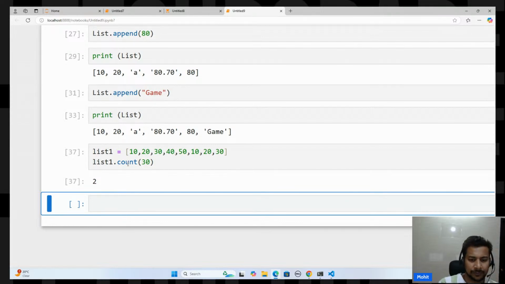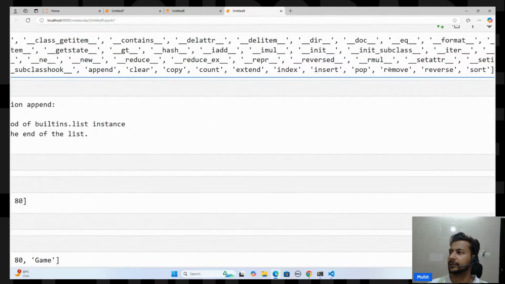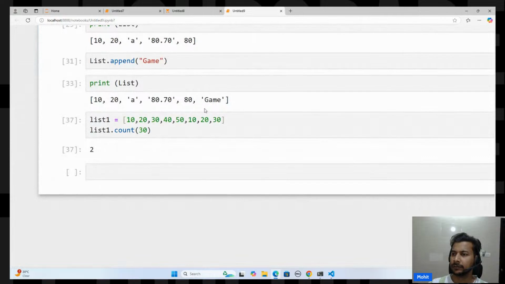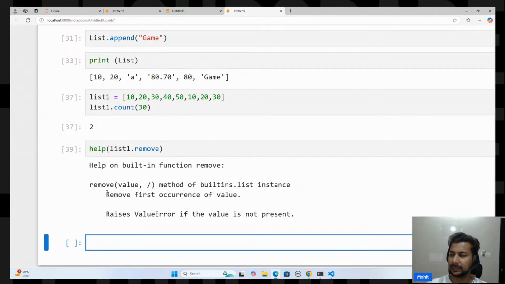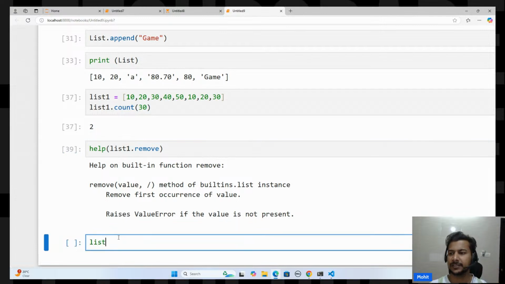So try yourself other code. Like, what's the meaning of remove? Consider you don't know what remove means. You can use help(list1.remove). Just write here and get the help. Remove means remove the first occurrence of the value.